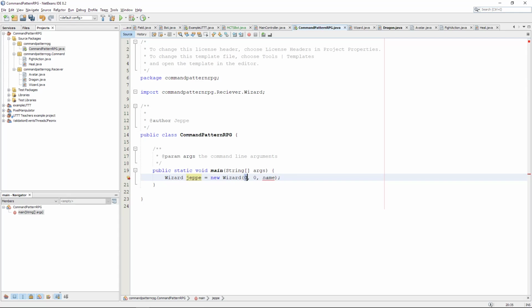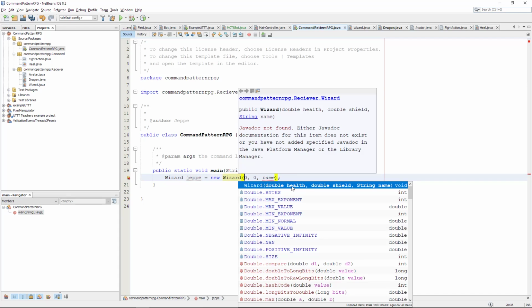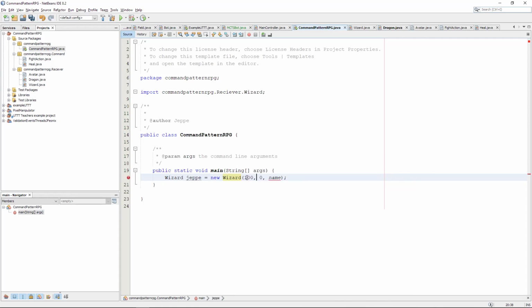And when we create the wizard, the first part here is we want the health and then we want shield. So very fit wizard here, 100 health. His shield is a bit weak, so it only has 13 because he is a wizard. So he's probably carrying a cotton shield or something like that. And then we want a name for this guy. Let's just call him Jeppe. So that's it. Now we have our wizard.